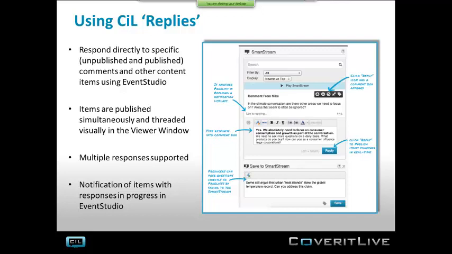There's also some additional nice features around seeing when other people are already replying to particular pieces of content and getting a notification around that. And then being able to use this feature even once things are live to add additional content or continue a conversation on one particular entry.